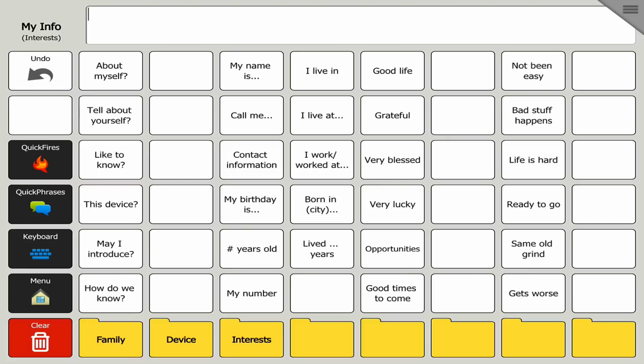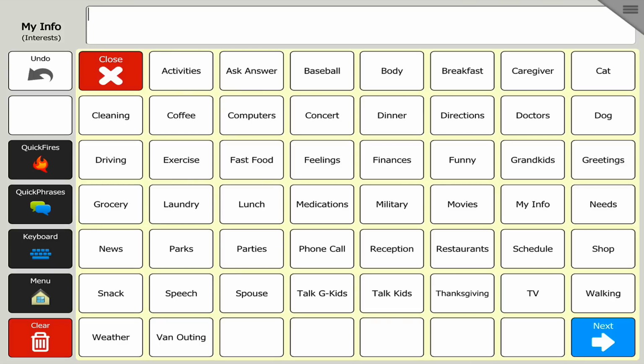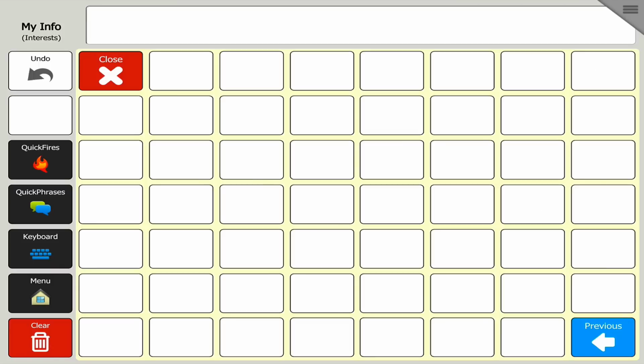Now I've loaded the text-based page set. So this one is, as you can see, solely based on text. There are no symbols. So it has a flexible and customizable layout with topical messages. So if I tap on the menu button on the left-hand side, here are all my topics. And again, I can select those or deselect some of those depending on what's appropriate for the individual. If I tap on next, we've got access to more topic messages that we can add.